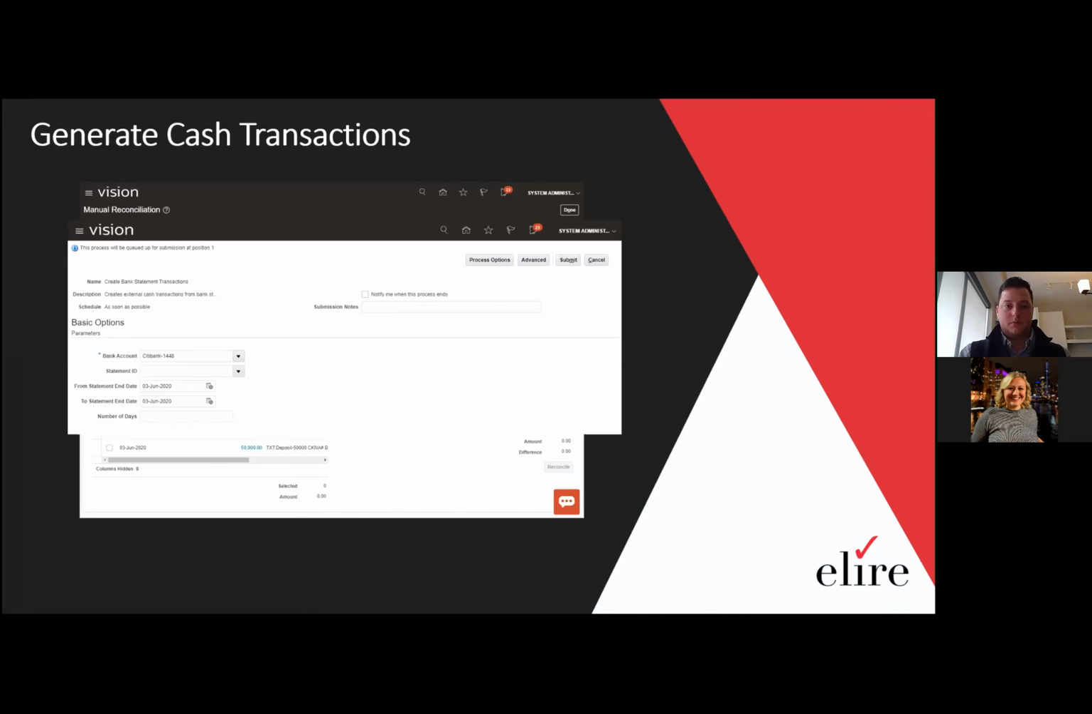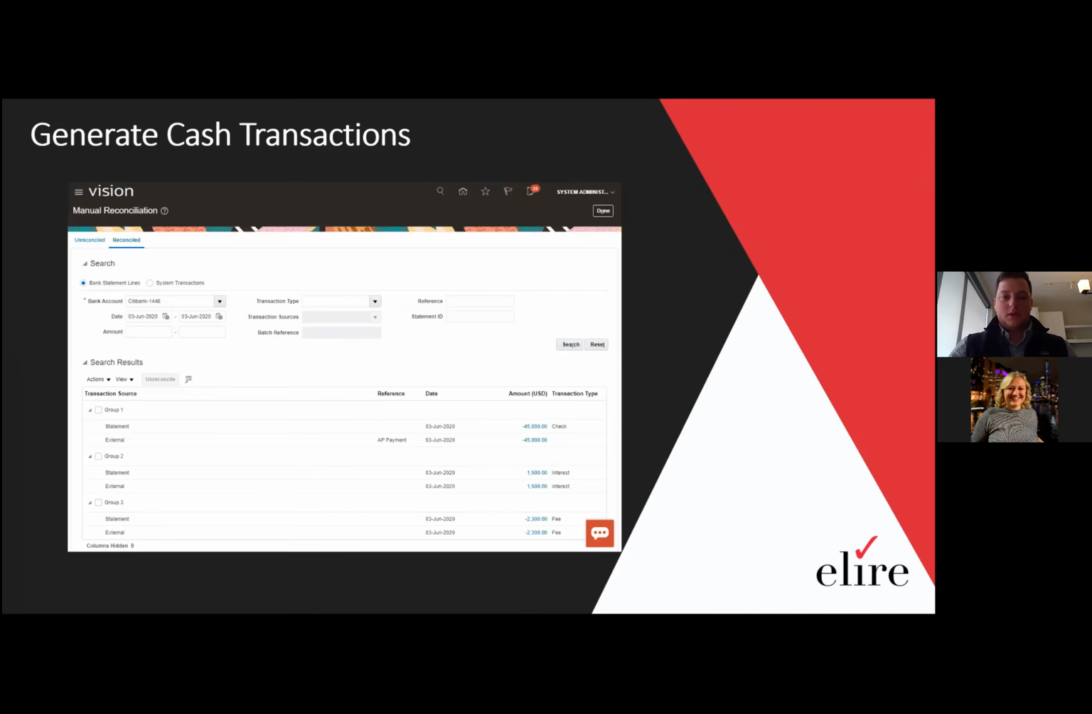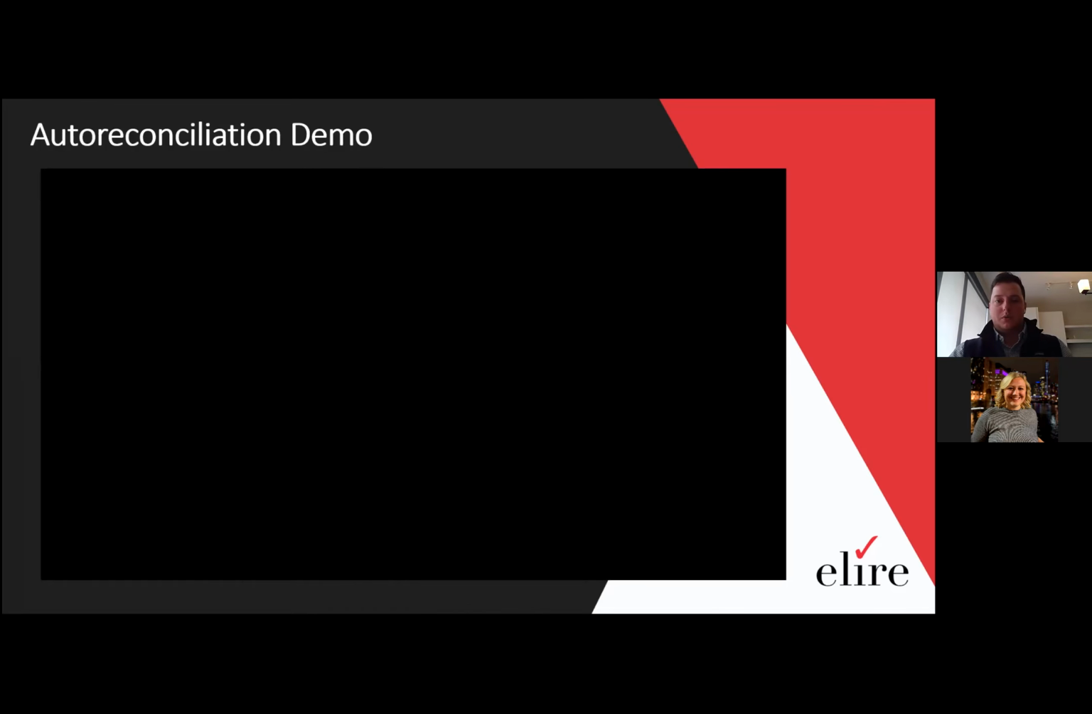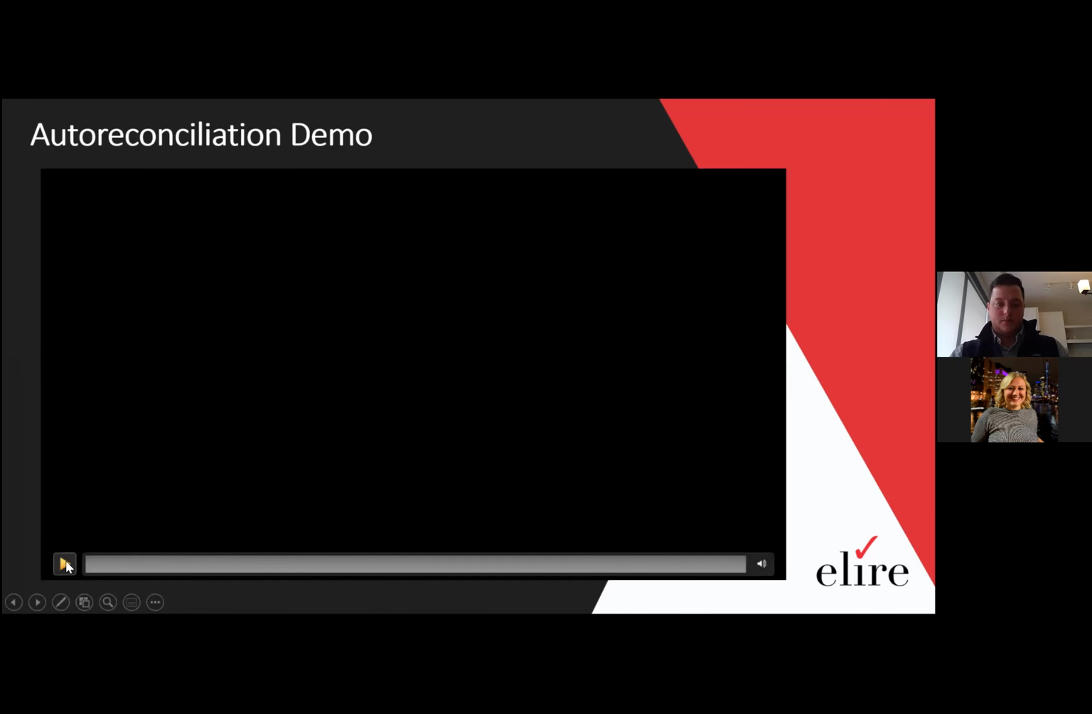So we run this through the run control page. We define the bank account and the date that we want to reconcile from, and then facilitate that reconciliation for us. And we actually have a demo to show this as well.